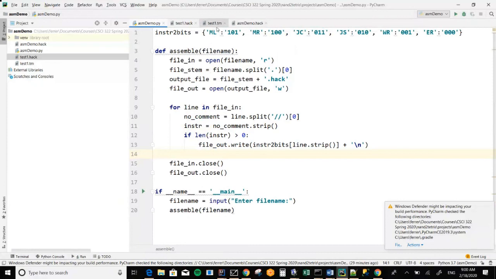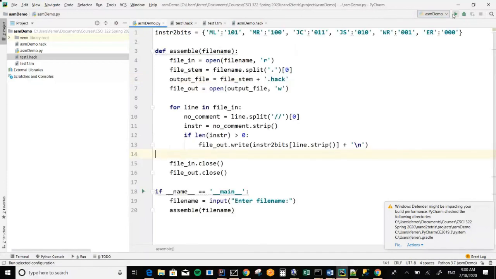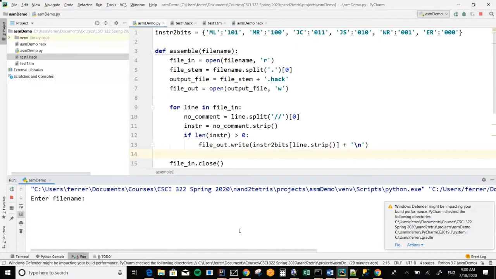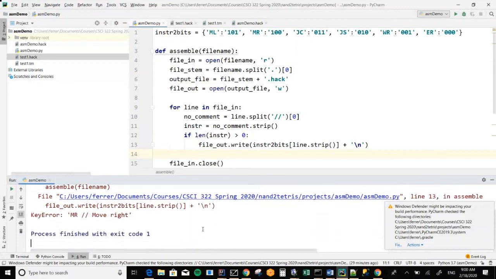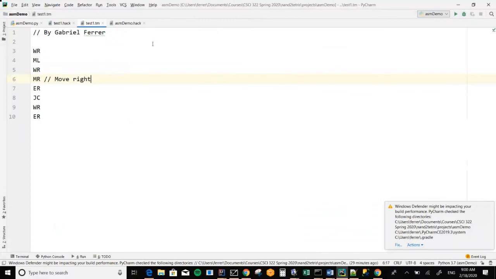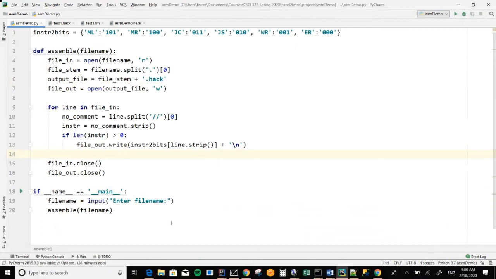Well, let me do one more thing, just demonstrate that this works. So I'm going to put a comment. And I just want you all to see how nicely this works. And test1.tm. Whoops. I got a key error. Oh no. How did I get a key error? Time to do a little debugging. That's okay. Come back, error message. You go away.